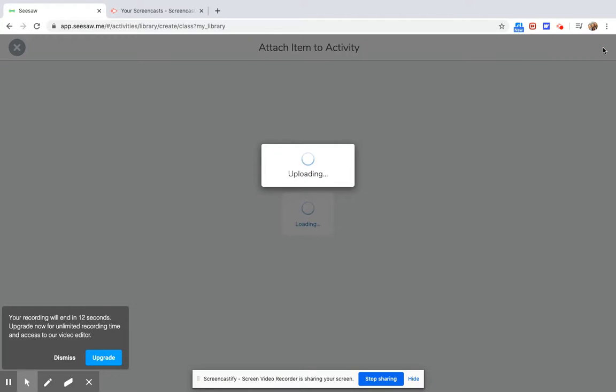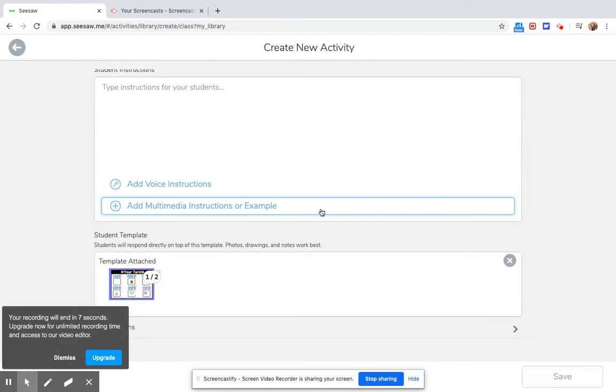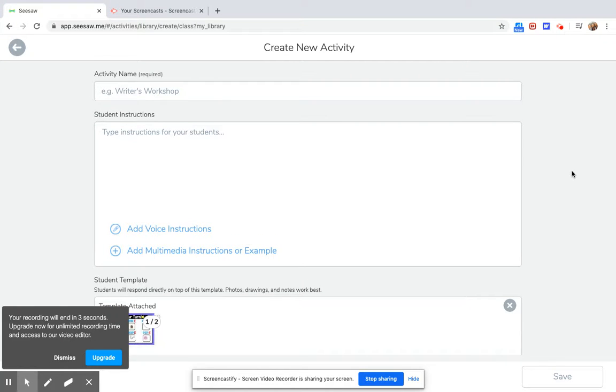So your green check mark at the top. And again, this is the template. This is not an example or an instruction. So I'll stop here for right now for this section.